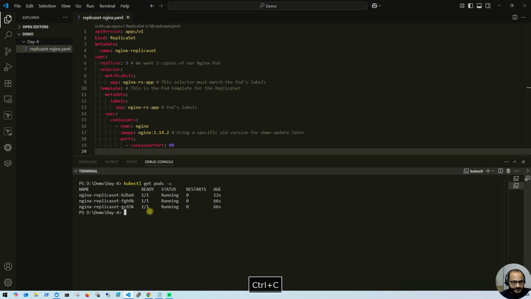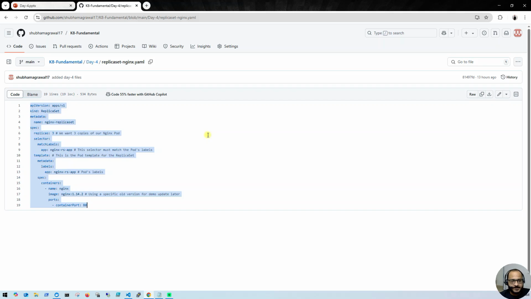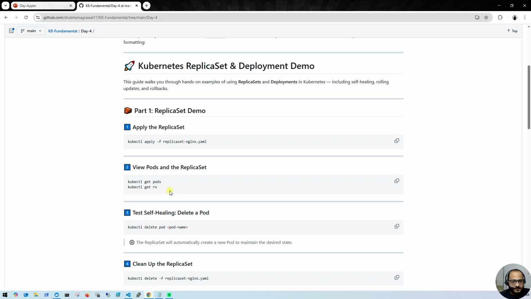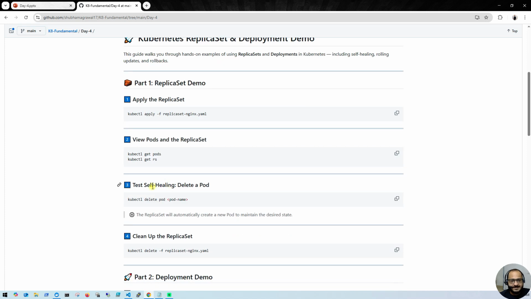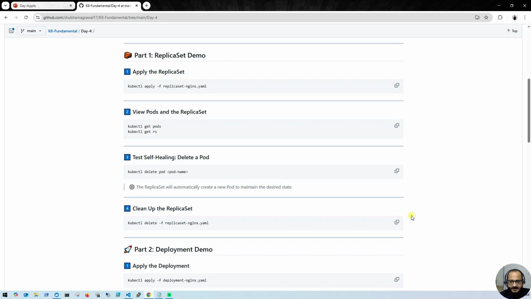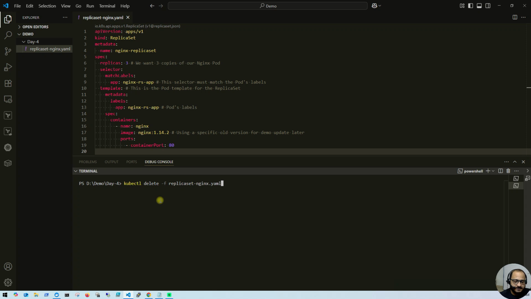So now let me close it and let me clear it. Let me go back to my GitHub documentation, and if I go to the readme file, let me see. Okay, so we have discussed self healing. We have deleted the pod and it automatically created a new pod for us. Okay, now let me delete this as well. Sorry, delete this deployment or ReplicaSets. So let me go here and run this.